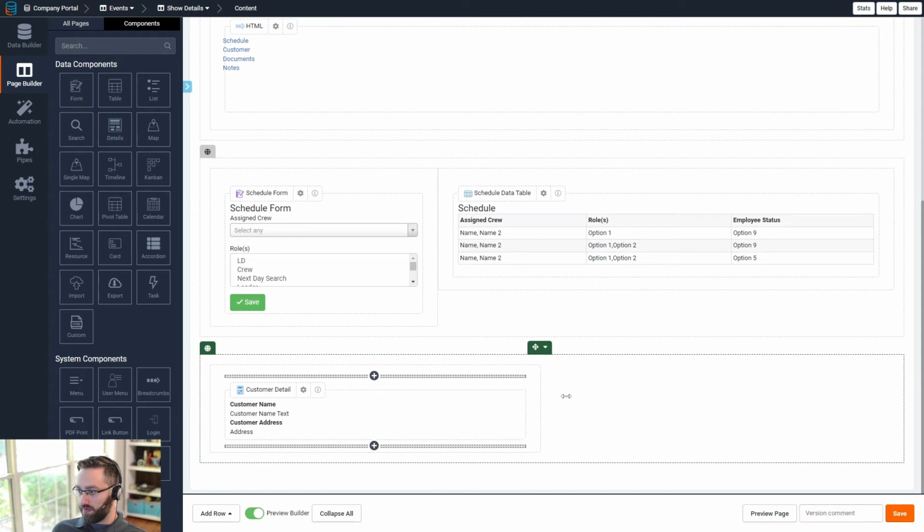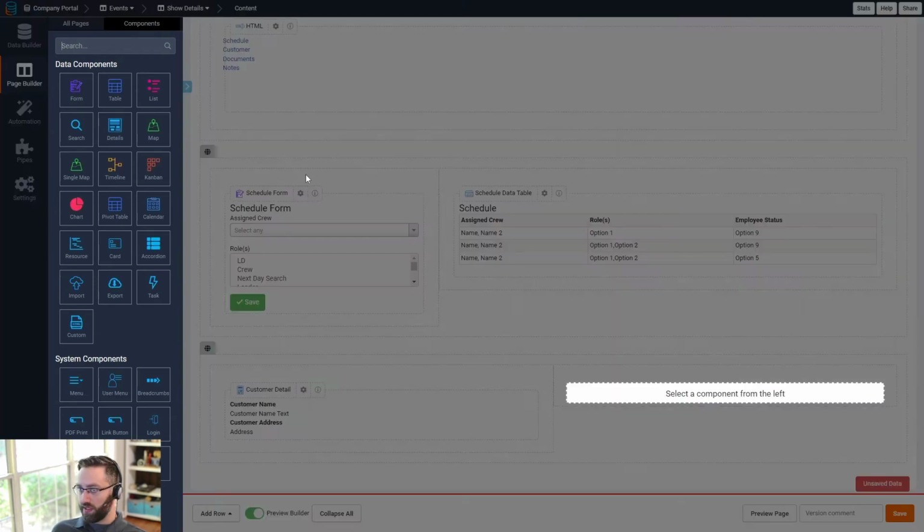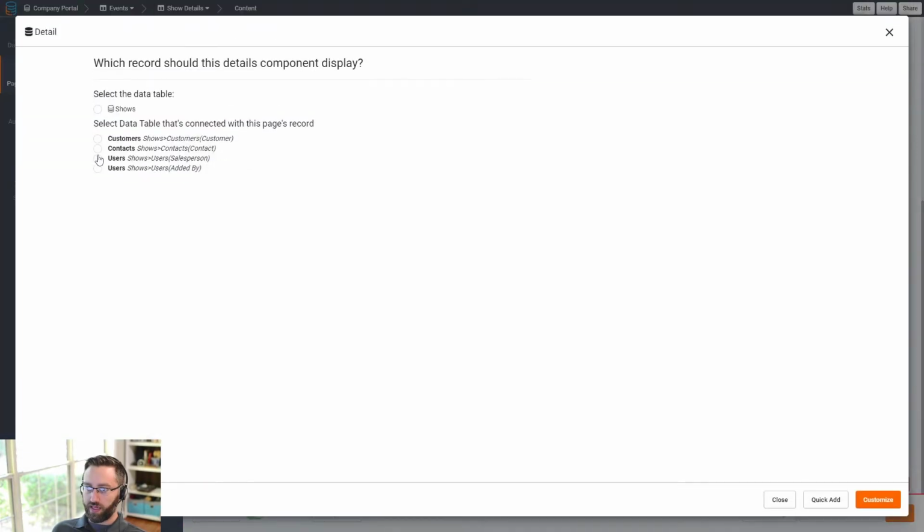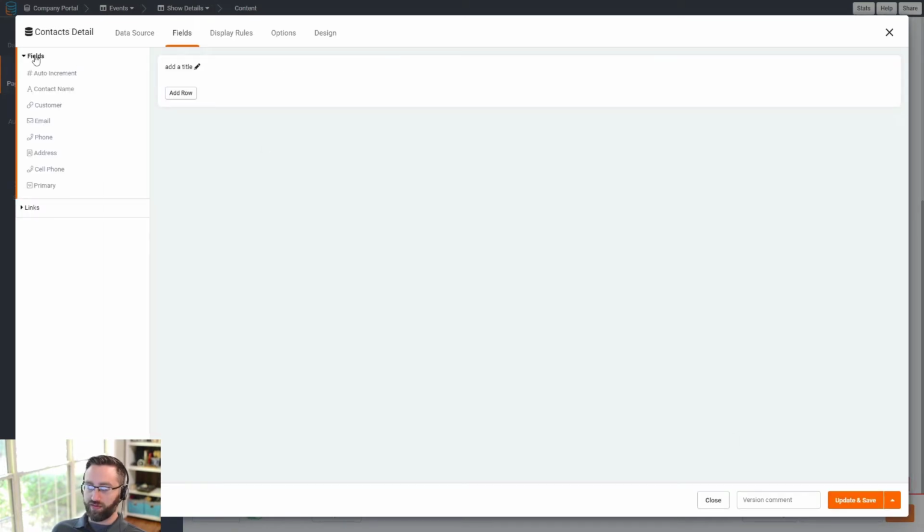And how about right next door to it, we'll add another column. And here we'll put a detail of a contact, the contact that is also assigned for this show. Each event is obviously going to have a customer connected to it because the customer is the one who's paying for the event. And then we're also going to have a contact listed so that whoever's doing the event knows who to contact. So we'll have contact name, email, that. Okay.